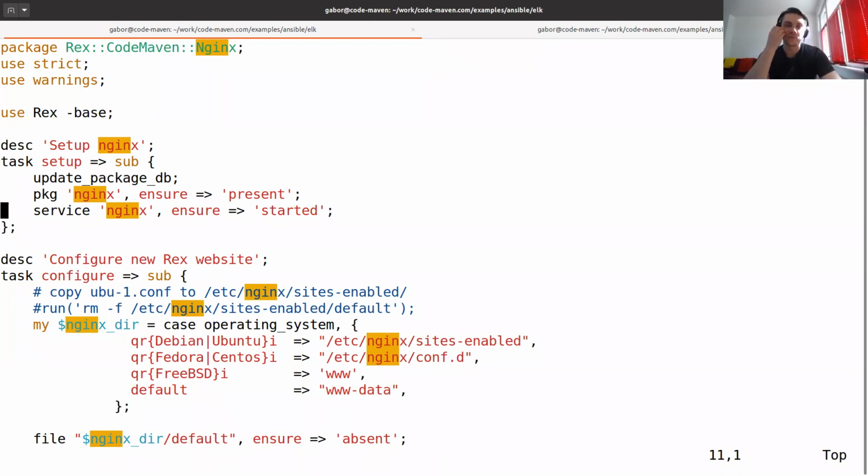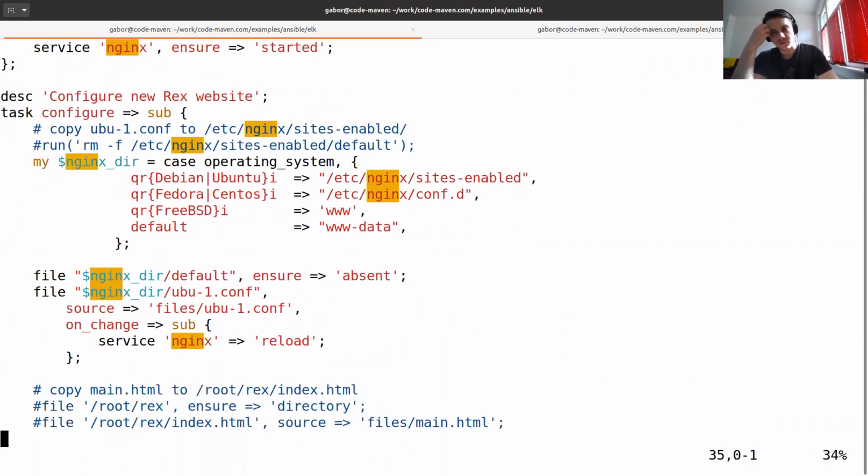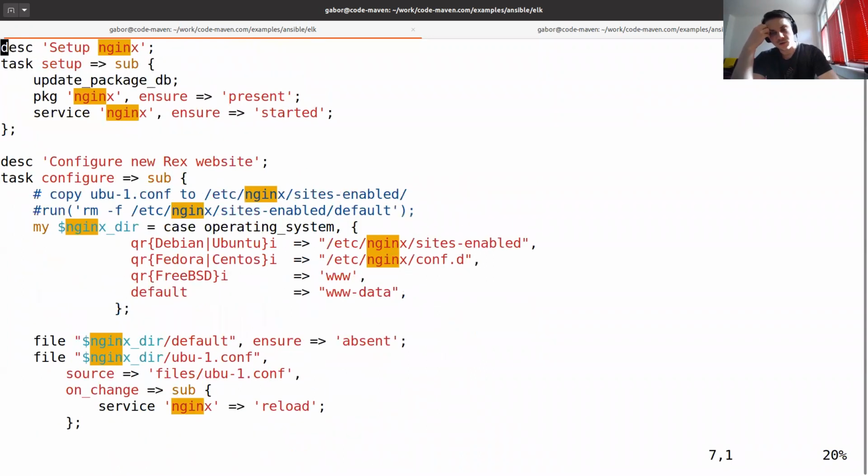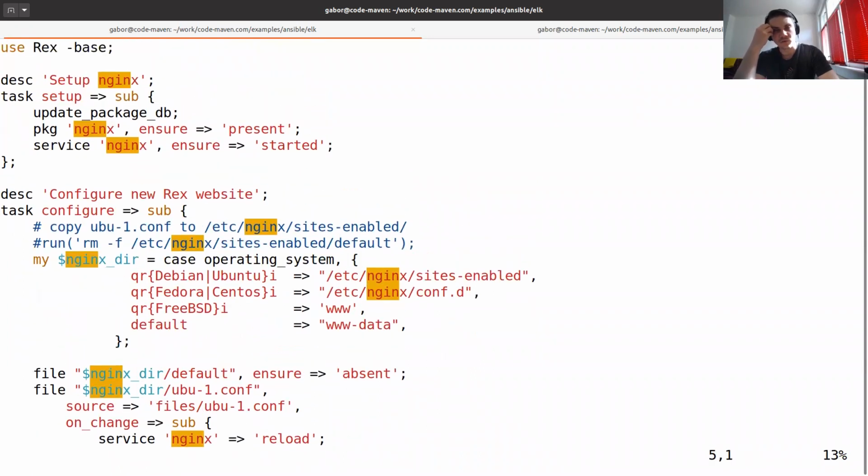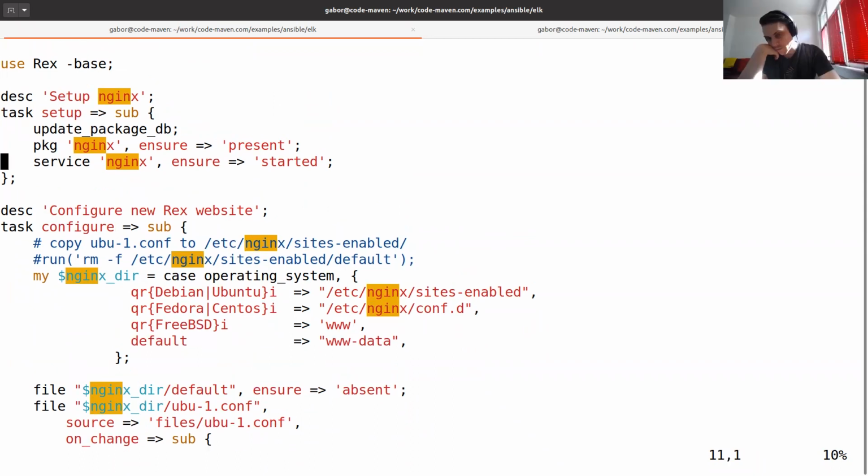Okay, then let's just do the Elastic next. So the idea here is that now that we saw how modules work, we can use the same pattern to create a Rex CodeMaven Elasticsearch module. Yeah, but should we run it first? Okay, you wanted to run the Elastic first.